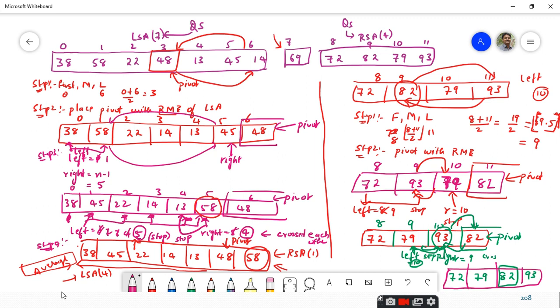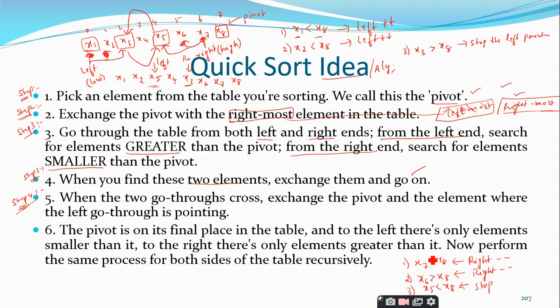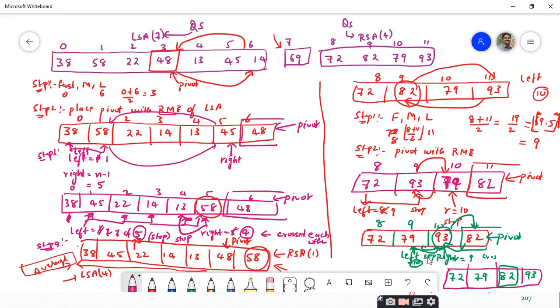Like this, you have to go on implementing the quick sort for this left sub array, that is 72 and 79, and similarly you have to implement the quick sort on the single element of the right sub array, and this process should be continued until all the elements get sorted. So, this is how the quick sort is going to be implemented. I am not going to go through the entire process.